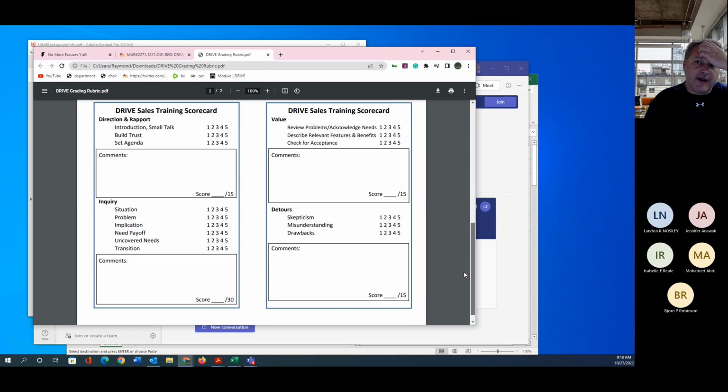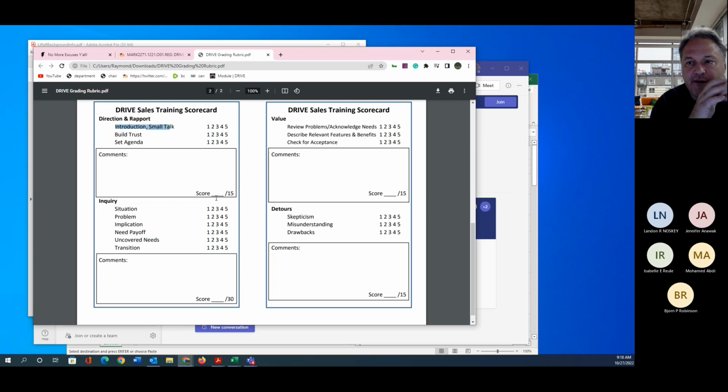So the role play itself begins here, and we're probably going to even do a little bit of this today. We're going to do introduction, small talk, and set an agenda. It's our first component of Drive. What's important is that Drive is basically an acronym that stands for direction, rapport, inquiry, value, and execution.